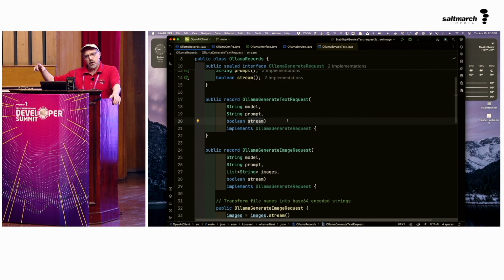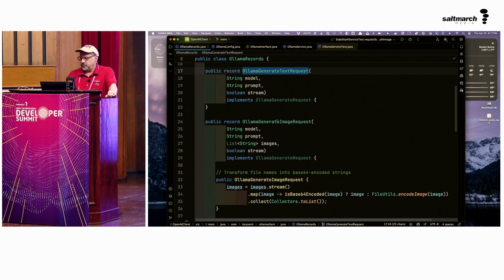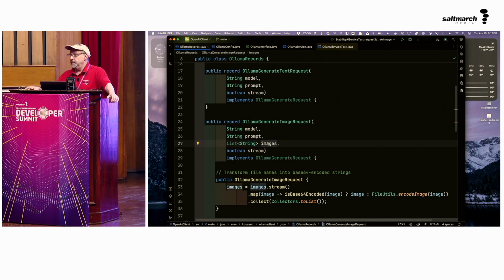Also, I want to turn off the streaming property. I don't want to get back one word at a time. I want to wait and just give me the whole response. Because otherwise the first response is and then you have to wait for the next one and the next one. I'd rather just get the whole thing. So there's my generate text request, and here's my generate image request, which takes a list of strings, those base 64 encoded images.